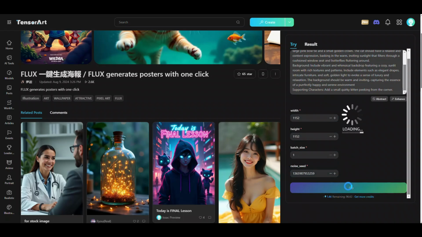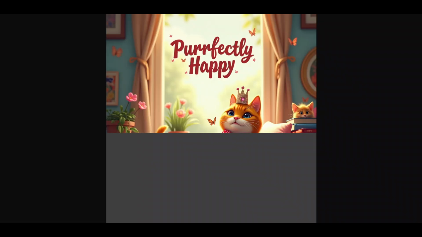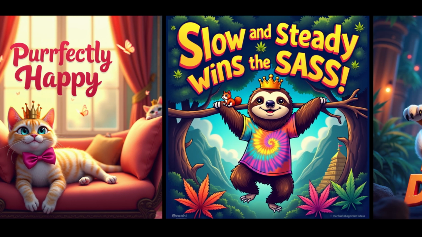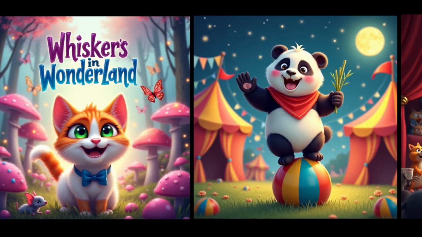It will take around 30 seconds and there you go. We have got our first poster ready and it looks amazing. Here are some more posters I generated using this model.